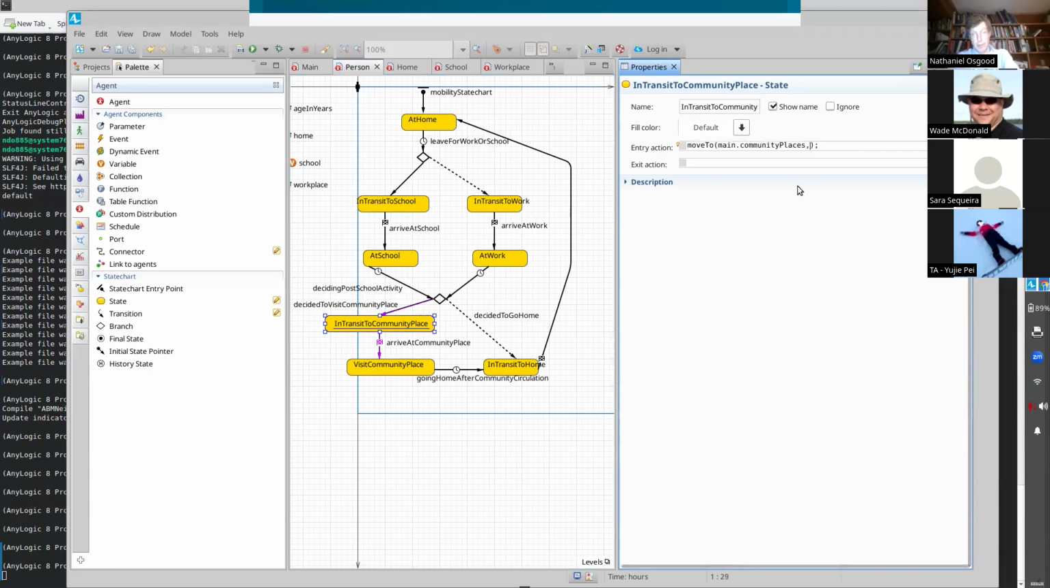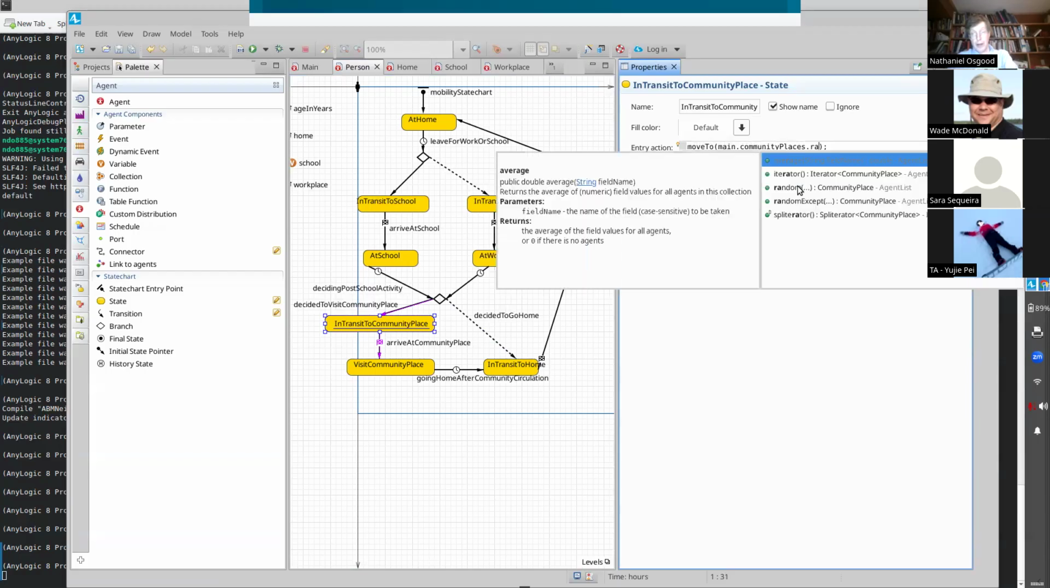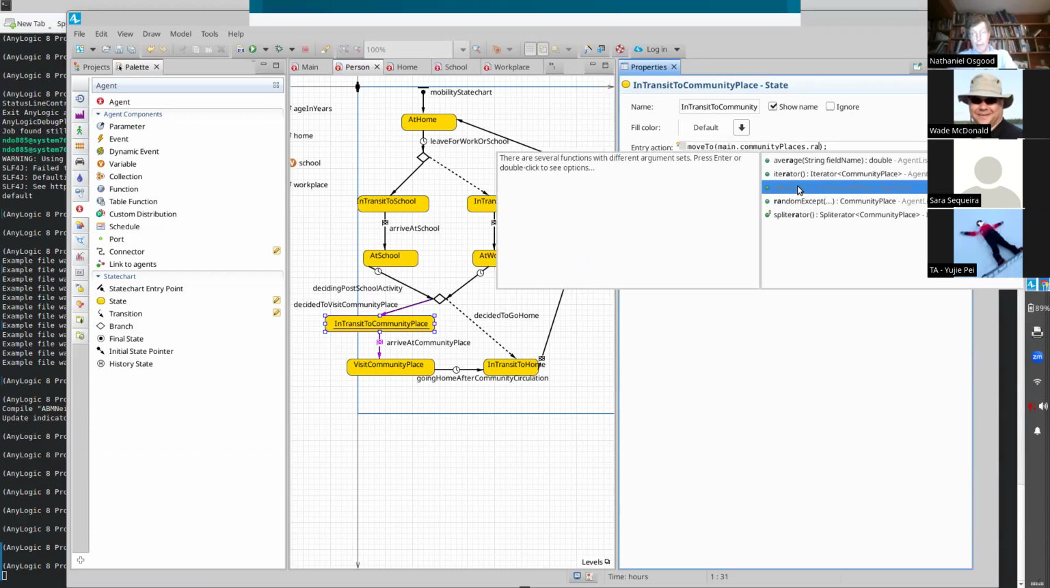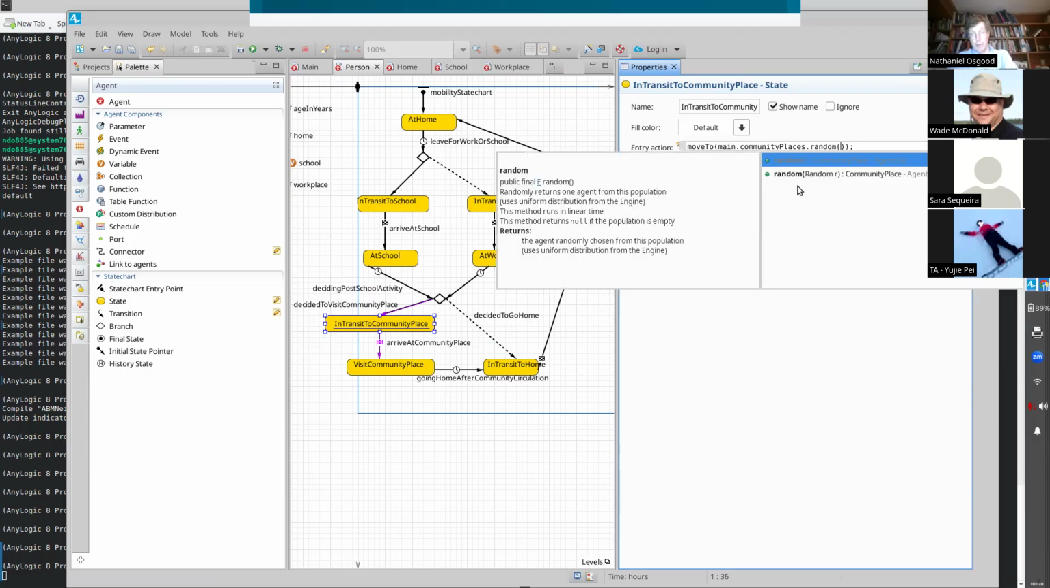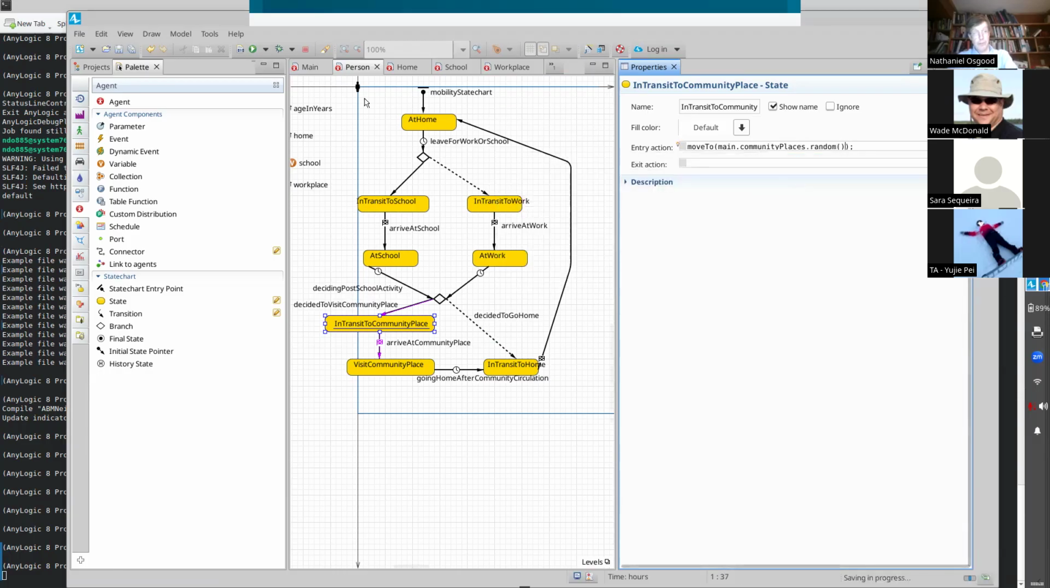Dot random. We're going to take a random one from there. If you do dot, it should fill it out. Dot random. Give me a random one, meaning with equal probability.